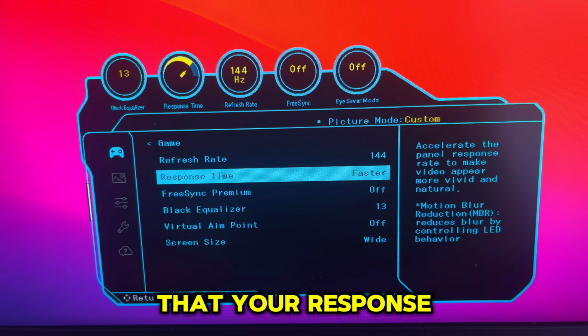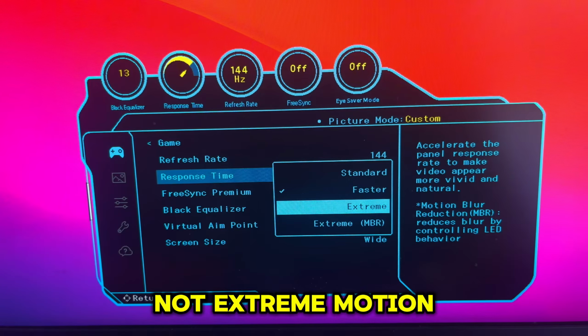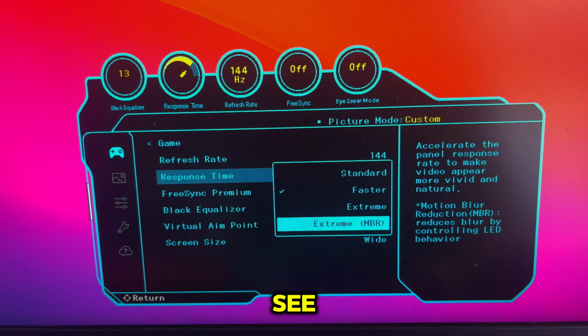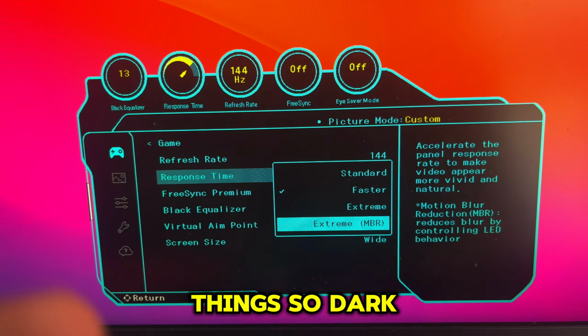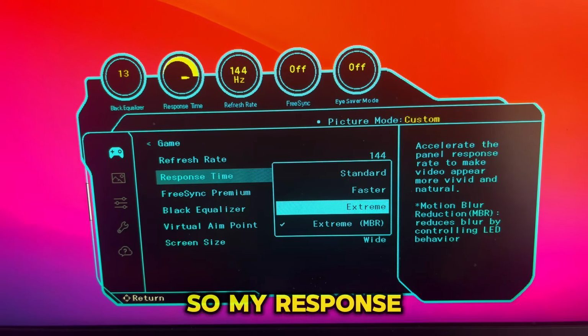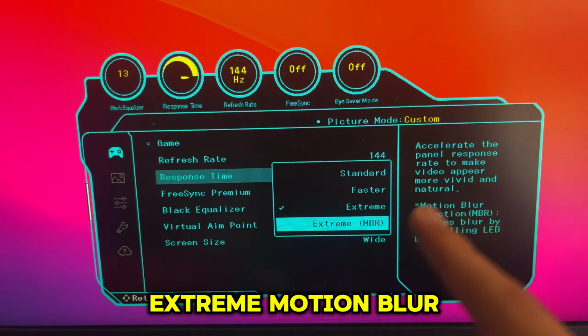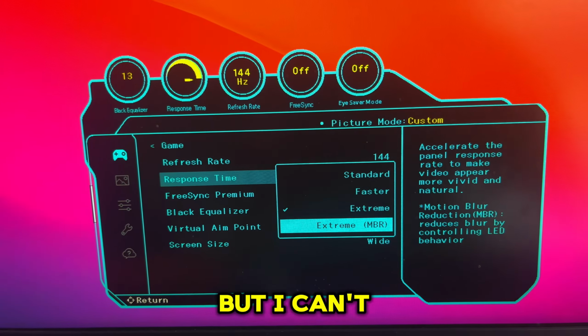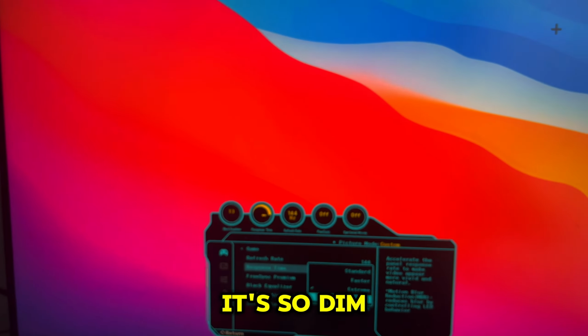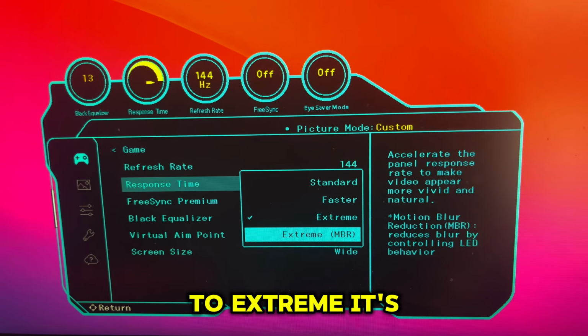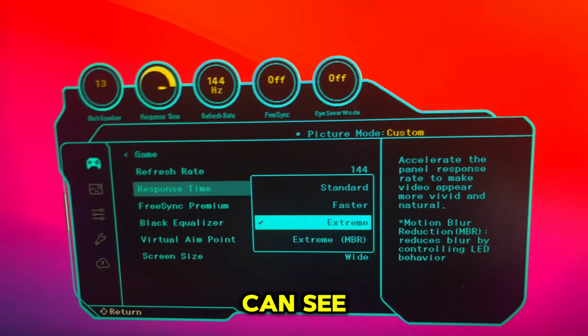Now, make sure that your response time is on extreme, not extreme motion blur, because as you guys can see, it makes your screen so dark and dim. So my response time, I usually set it to extreme. Extreme motion blur is way better, but I can't really see anything, as you guys can see, it's so dim. But when you turn it up to extreme, it's way better, as you guys can see.